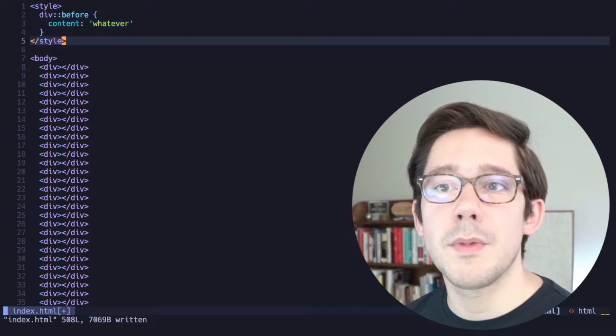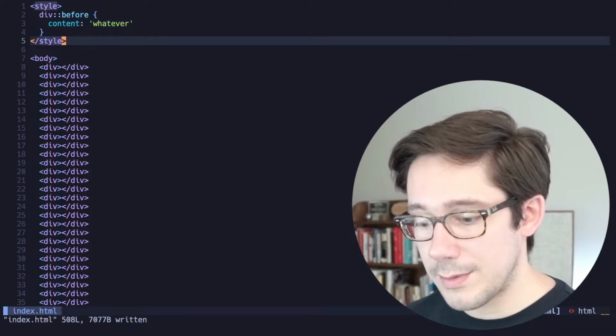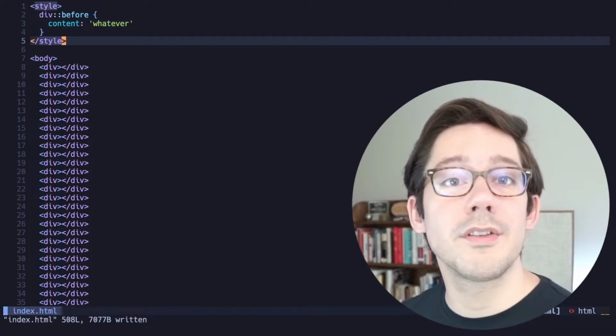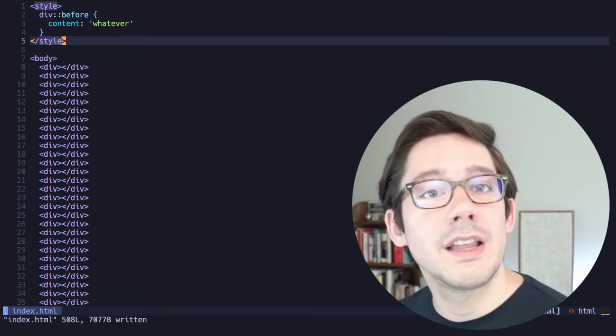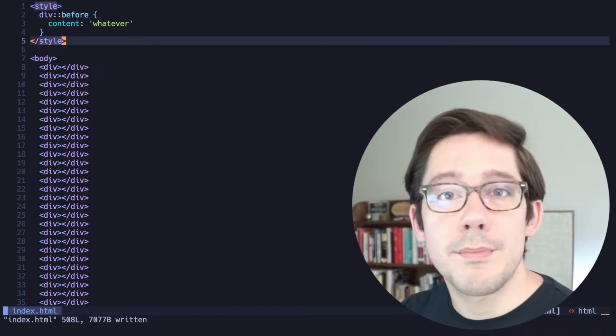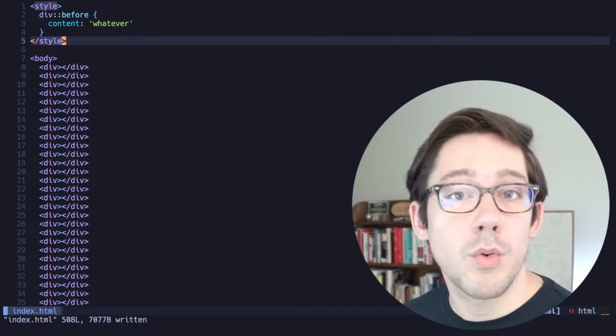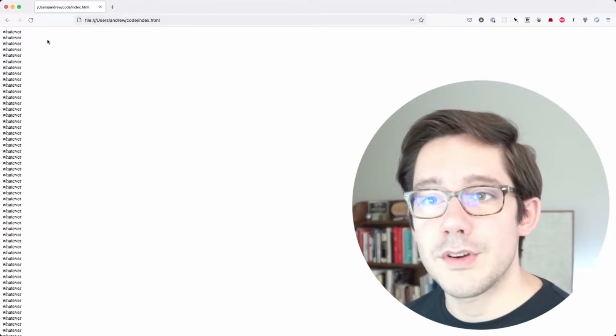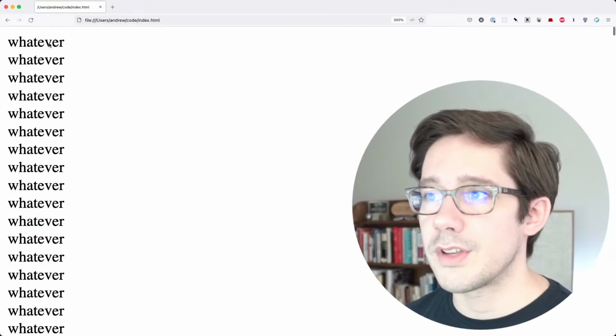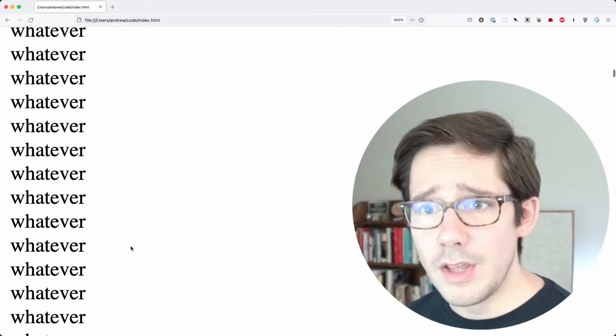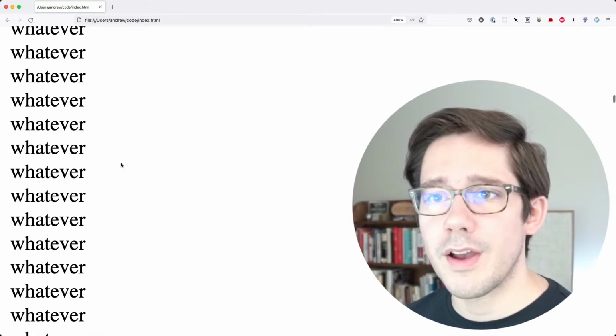This type of styling might be pretty common if you want to, for example, add a little icon in front of any anchor tags that link out of your website, or maybe put quotes around an actual quote element. So if we take a look at this in our browser, you can see we have a bunch of whatevers, and I'm just gonna bump up the font size here. You can see now that we have whatever 500 times.